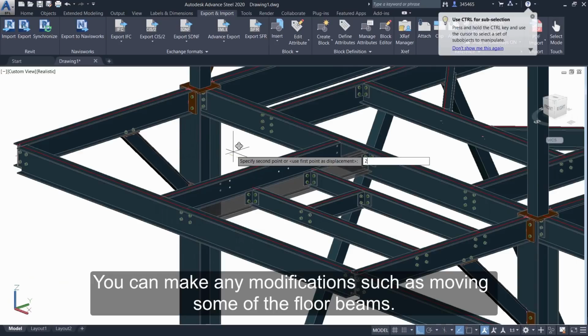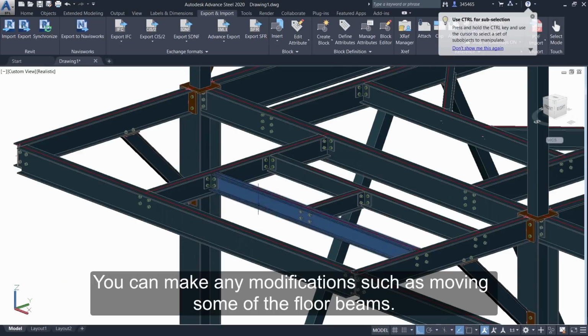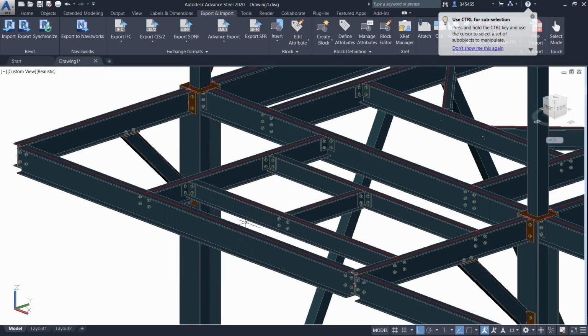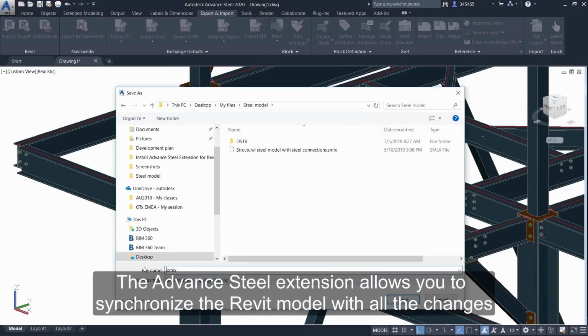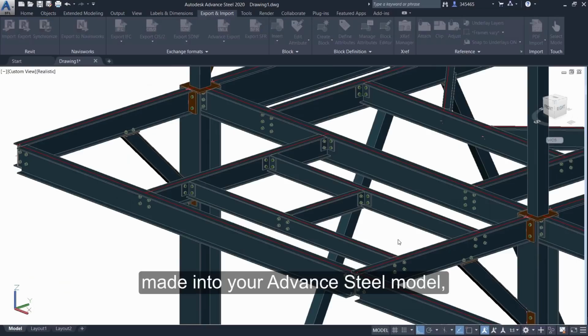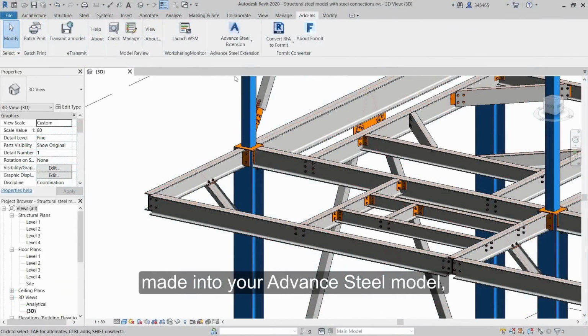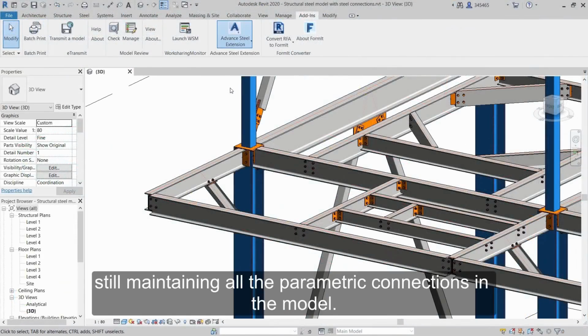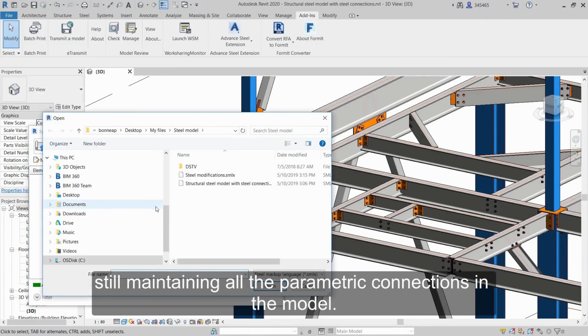You can make any modifications, such as moving some of the floor beams. The Advanced Steel extension allows you to synchronize the Revit model with all the changes made into your Advanced Steel model, still maintaining all the parametric connections in the model.